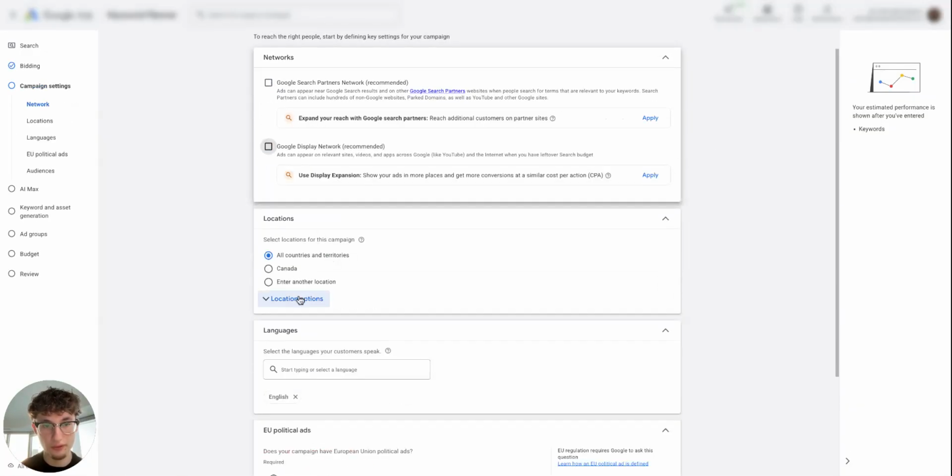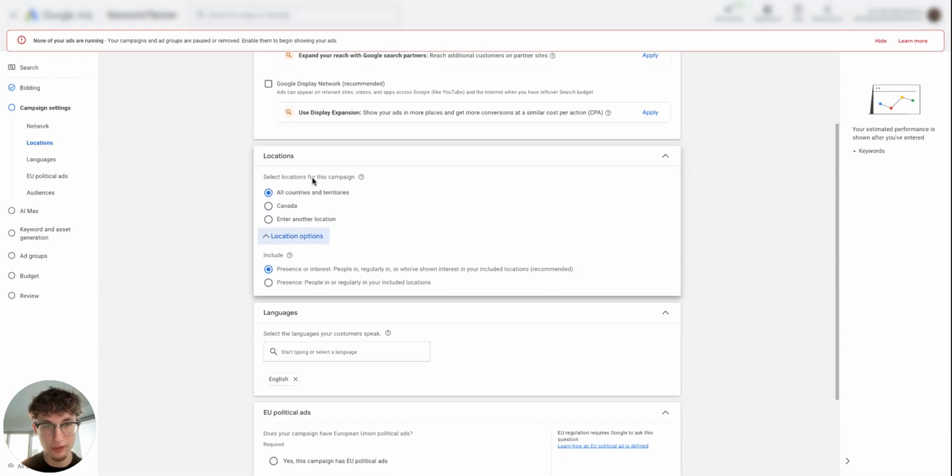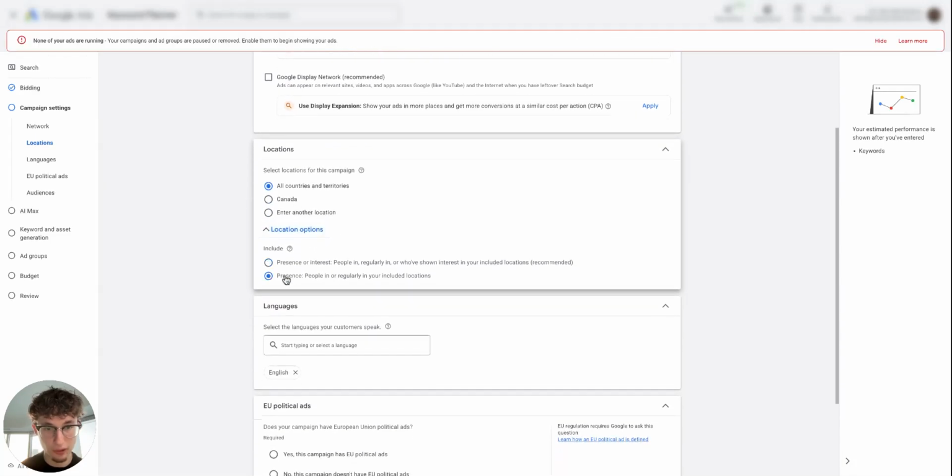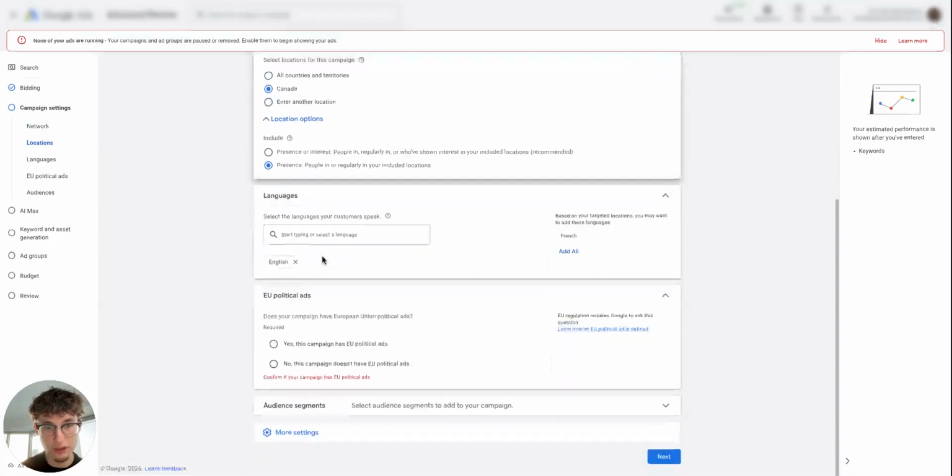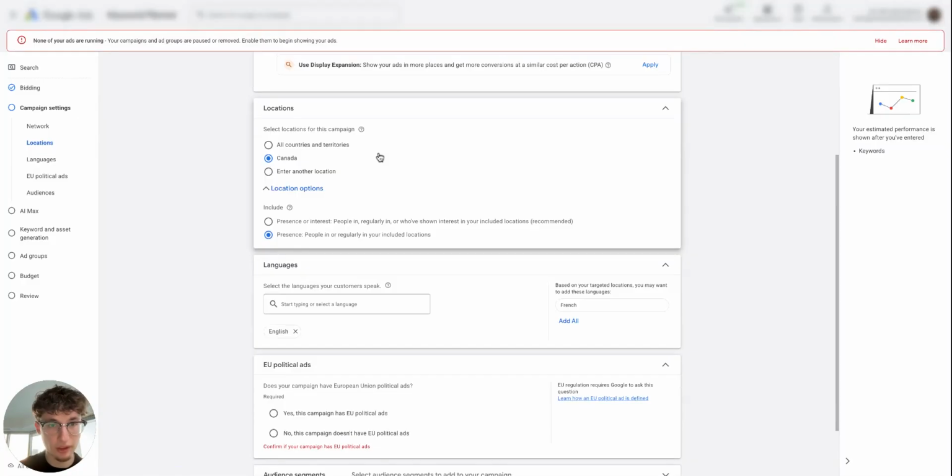Of course, exclude all partner sites or display network here. And then obviously we only want to target people that are in or regularly in our location. Let's say Canada. I would recommend segmenting by country at all times. So if you are running a search campaign or shopping campaign, make sure you have specific sets for countries, because certain countries are going to perform completely different from others. I know that the Canadian market, just personally living here, is completely different from the American one.